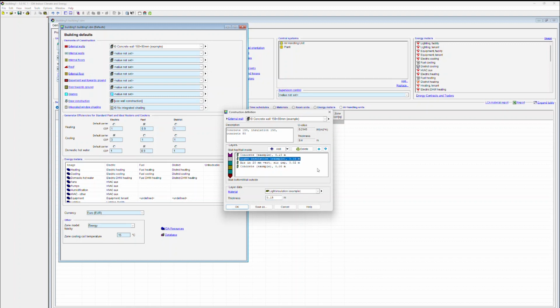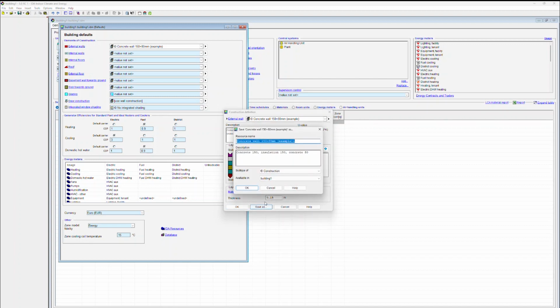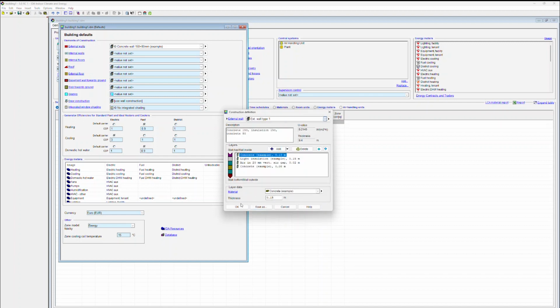You can see that the U value has changed and the thickness of the construction has changed as well. Now we want to save it under a new name. So we're typing external wall type 1. And we are saving all the changes that we've applied.